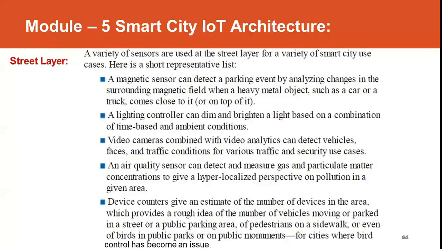And also we can have device counters. These device counters will give an estimate of the number of devices in the area. Maybe the number of vehicles that are moving in that particular area, or the number of vehicles that are parking, or the number of pedestrians who are on the sidewalk area, maybe even the number of birds or animals at particular places can also be tracked using the counter devices.